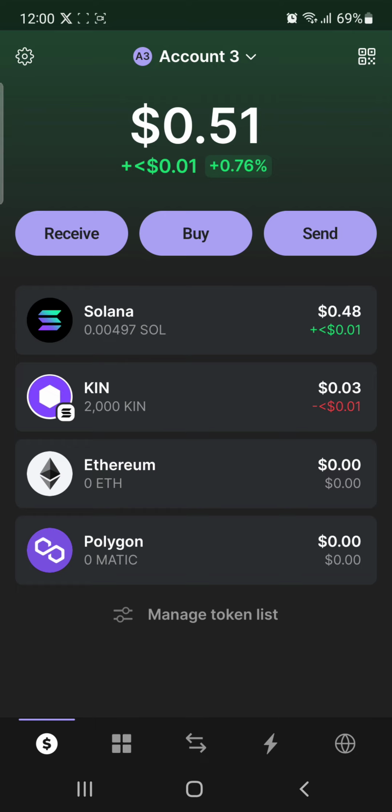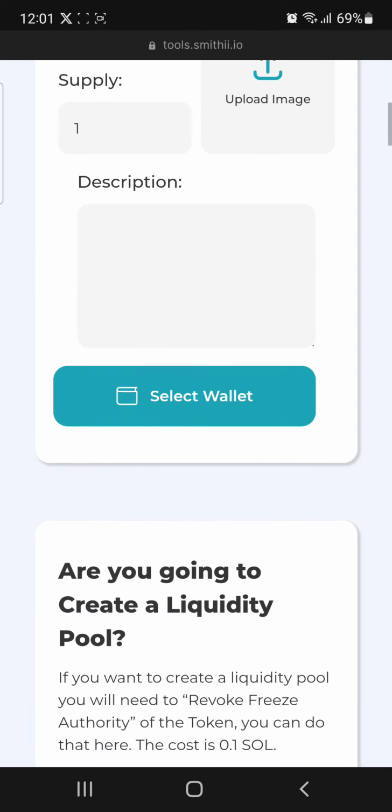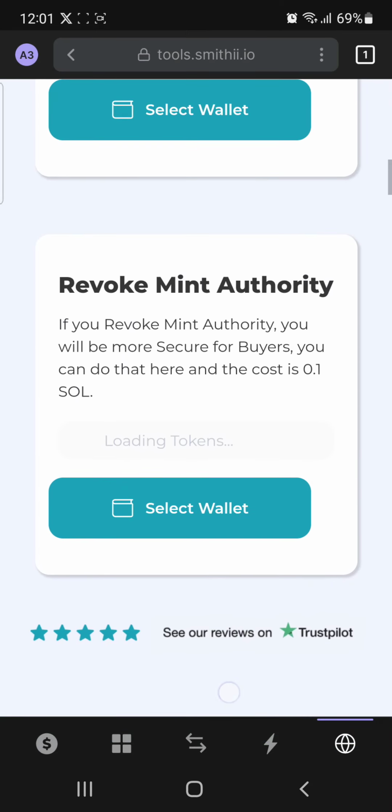Okay, so when you open your wallet, I'm going to drop the link in my description down below to get access to this website. You open the website. I'm using my phone right now to do this. You can use your PC, or your iPad, or anything you have. Just make sure you have your Phantom wallet installed. Then you click on the browsing section. I'm going to drop the link in my description down below for you guys to access this particular site.